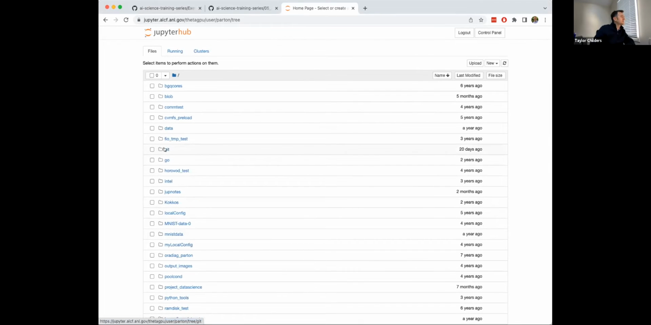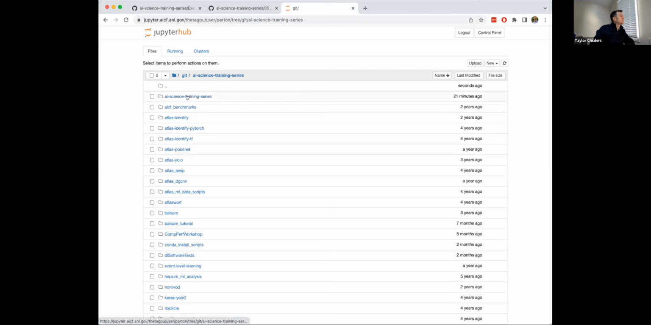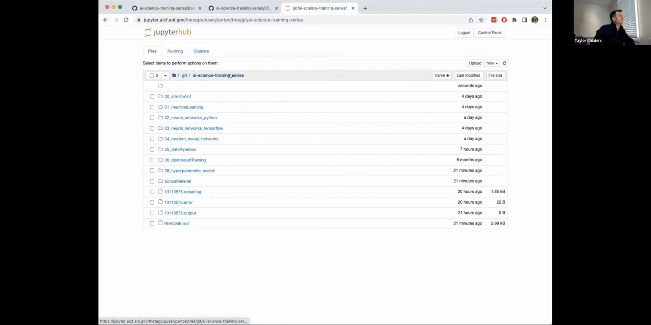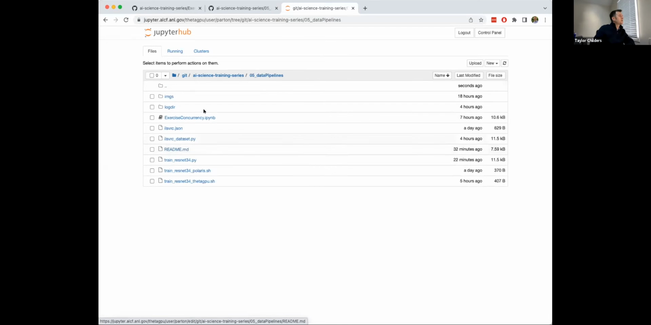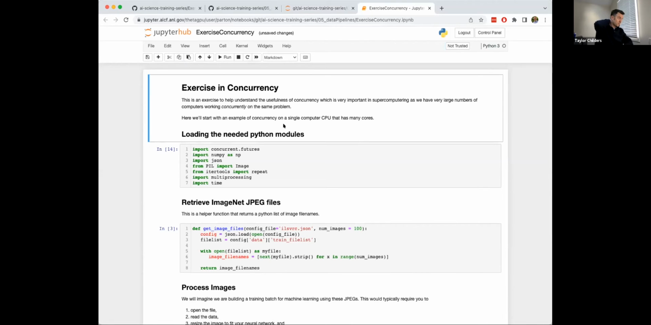So now I'm going to navigate to my directory. I have to find the AI science training series in my home area. And then I'm going to go into the data pipelines, and I'm going to click on this exercise concurrency. So I wanted to talk a little bit about CPU side concurrency. I put this exercise in just because I didn't want to assume that everybody had been exposed to this yet. And I think it's a helpful concept to really spend a little time on.